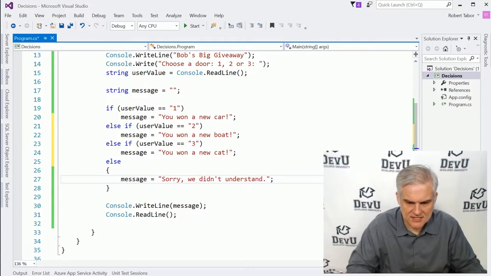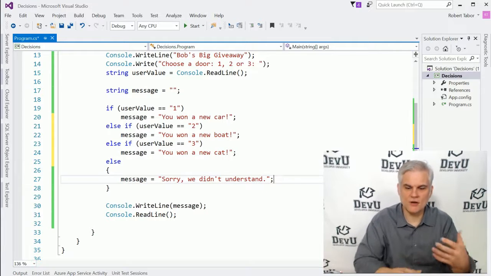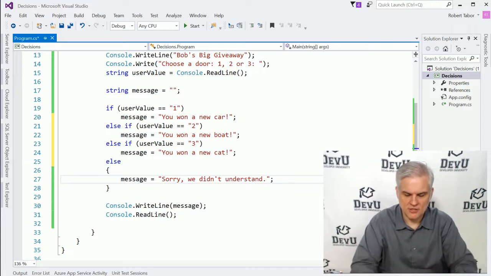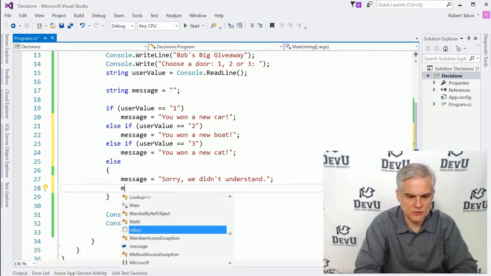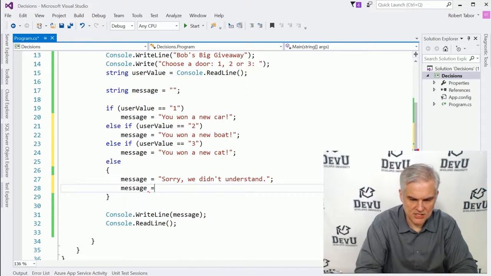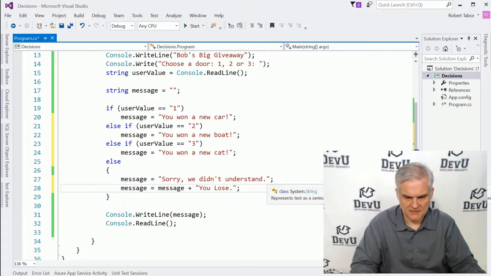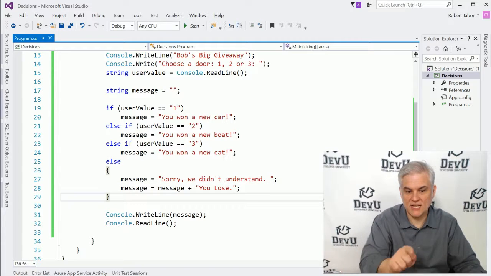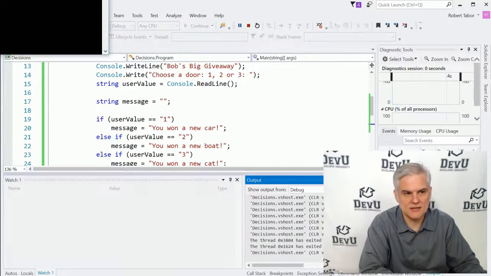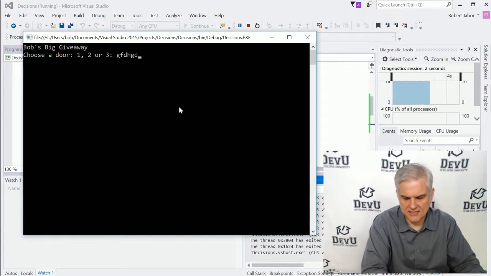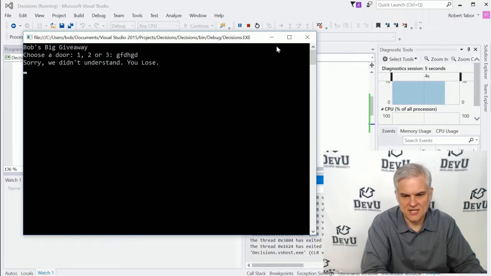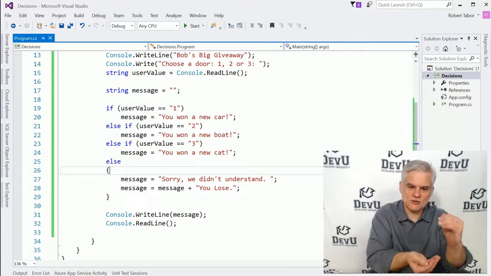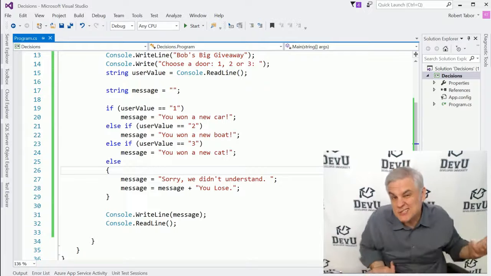Now, in this case, maybe just to illustrate why you would need the opening and closing curly braces, if I were to do this, message equals message plus you lose, like so, and I'll even add a little space here to make it look correct. Let's go ahead and test that else case real quick. I'll type anything in there and hit enter, and it says, sorry, we didn't understand, you lose. Notice that we were able to concatenate two strings together. I did it on two separate lines, don't really need to.